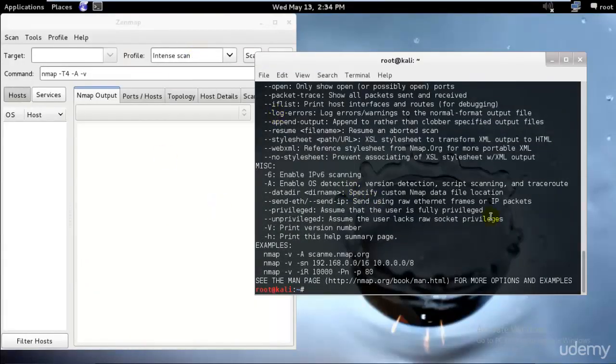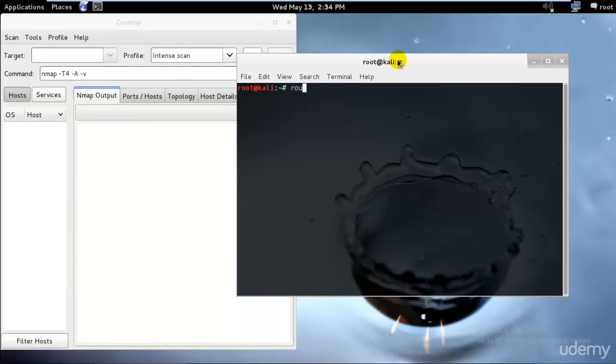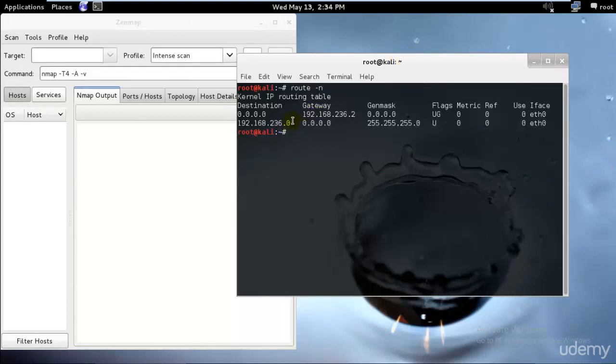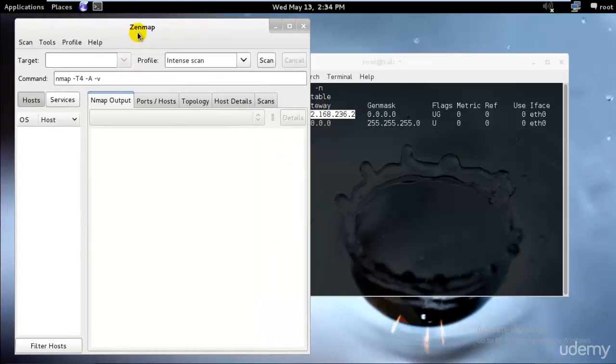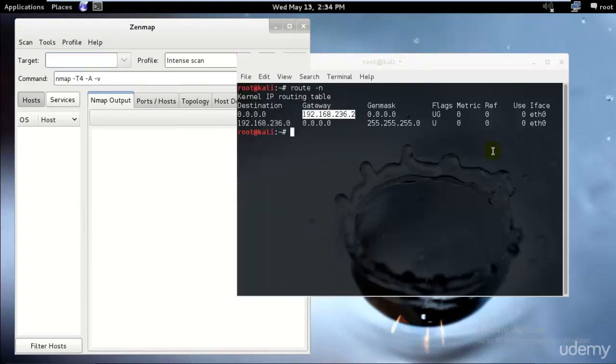First thing I would like to check is my gateway IP and which computers are there on this gateway. So I'll open a new terminal and type route -n. This is my gateway IP address, 192.168.236.2. That means we have the same gateway for Kali Linux as well as my Windows 7. It is always the same. I just wanted to let you know.